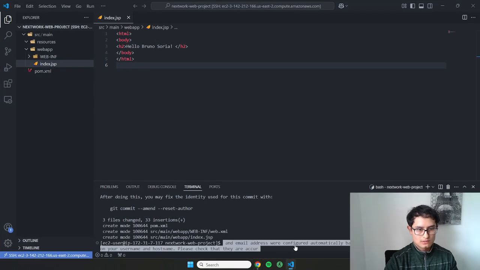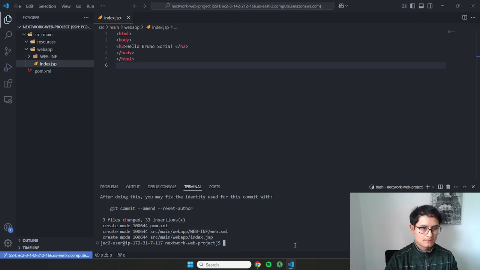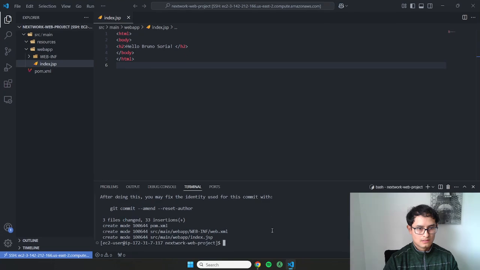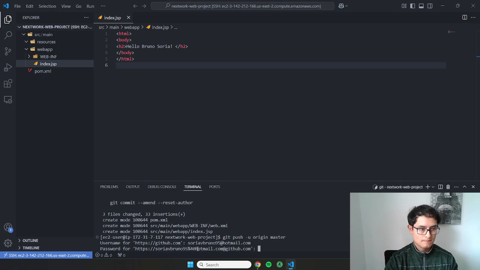Those changes, let me grab this copied, and we'll go ahead and push. Okay, so here we're going to enter our username and password for our GitHub account. So mine is going to be soriabruno@95hotmail.com, and the password, I don't know the password, or maybe I do.